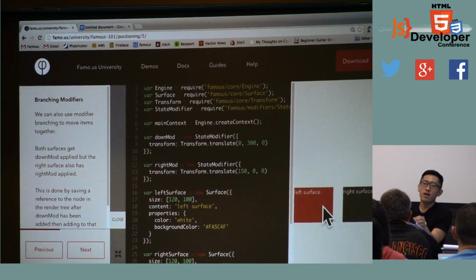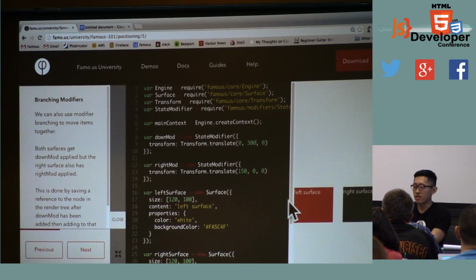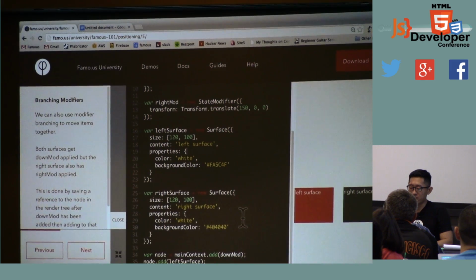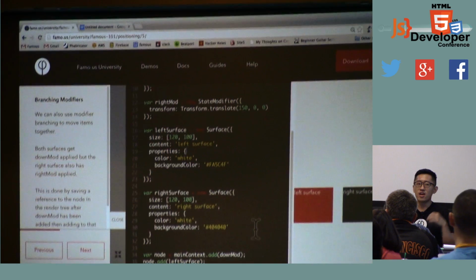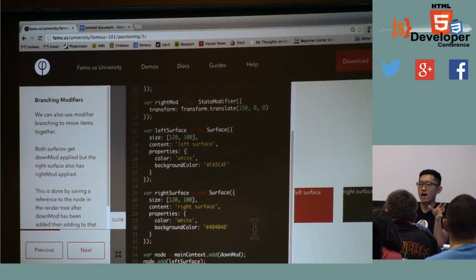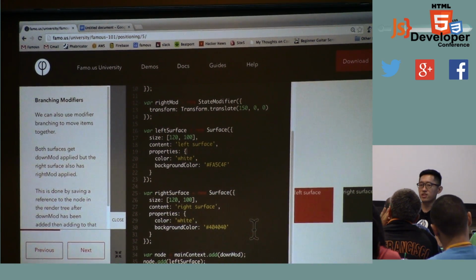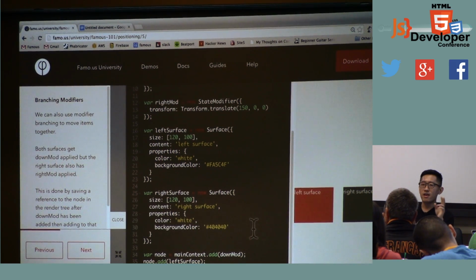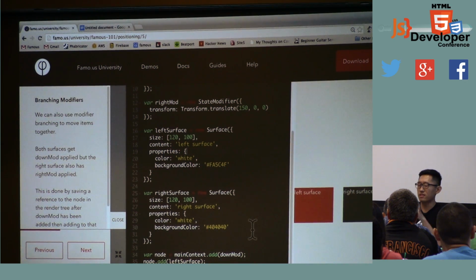This is one misconception a lot of people have about Famous. A common coding pattern is what you'll see: node or context.add a modifier.add surface. So in order to position a surface, you add a state modifier. But they get this incorrect notion in their mind that modifiers and surfaces have a one-to-one relationship, when actually modifiers are just changing portions of the rendered tree, and anything can be under that branch of the rendered tree. Okay, so let's draw this out again.